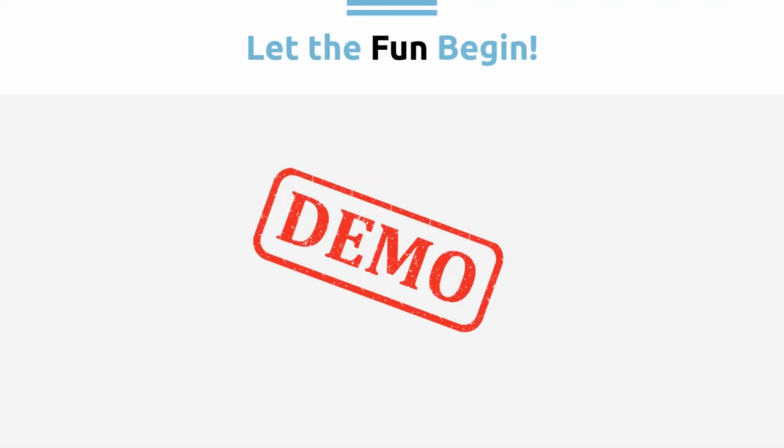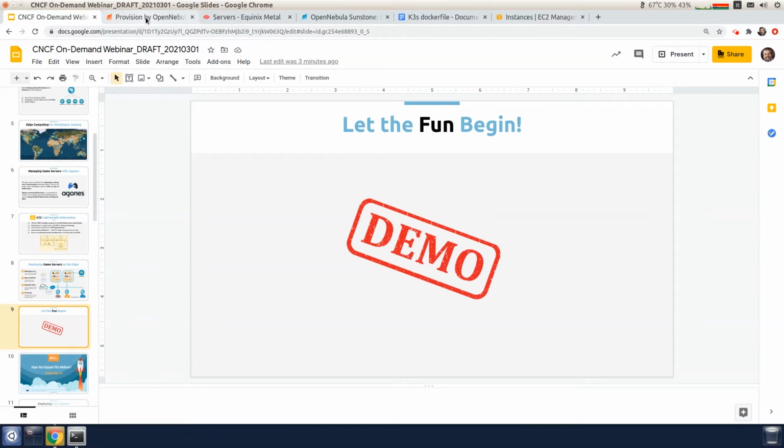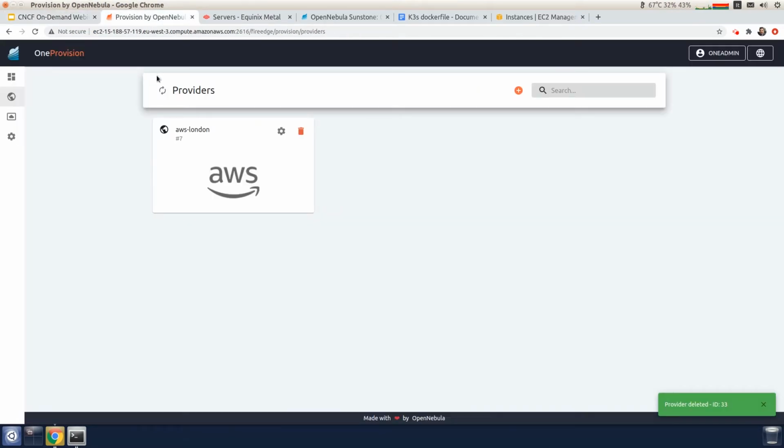Okay, so let's start with the demo. So here we have OneProvision, that is the tool by OpenNebula in order to provide resources at the edge, so on remote cloud providers. So here I have already defined providers by considering AWS, the facility in London.